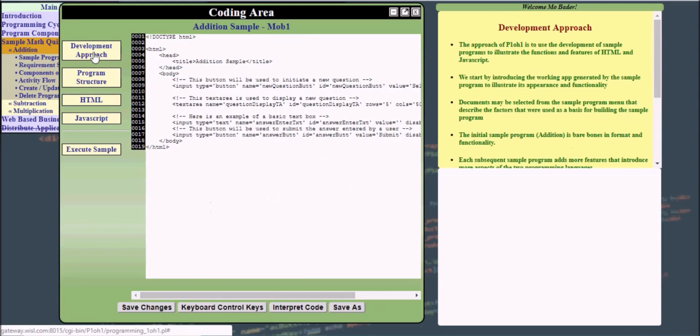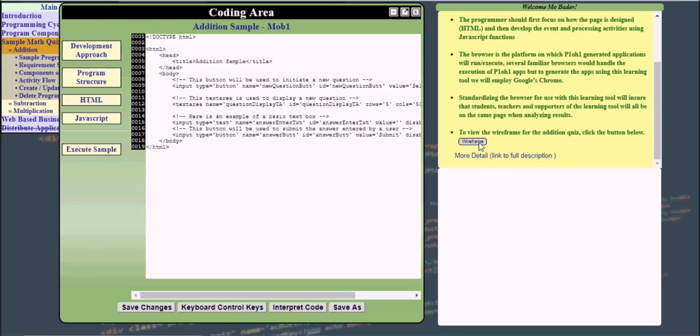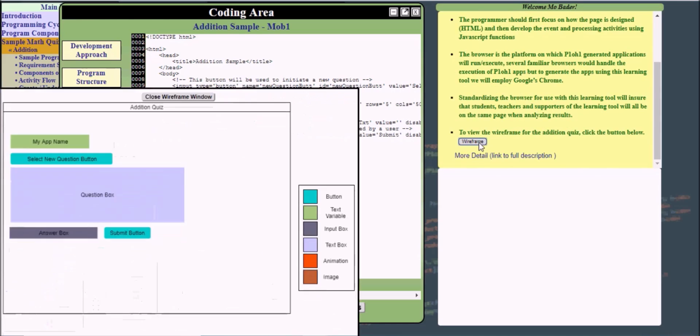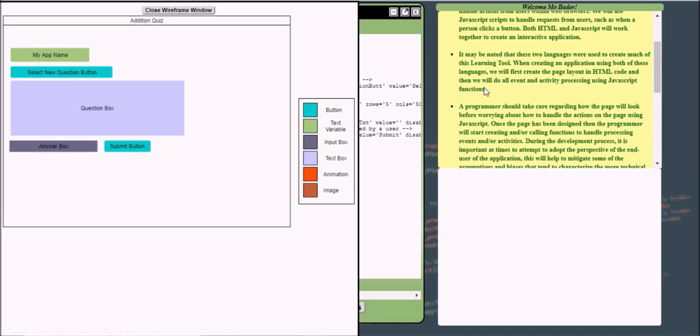The first 2 items in the coding area menu provide background documents on the development approach and the typical programming structure employed, along with a wireframe displaying the layout of the addition program and flowcharts included within the descriptions laying out the logic behind the functions within the addition quiz program. They are presented in point form with the option to read a more comprehensive narrative version.